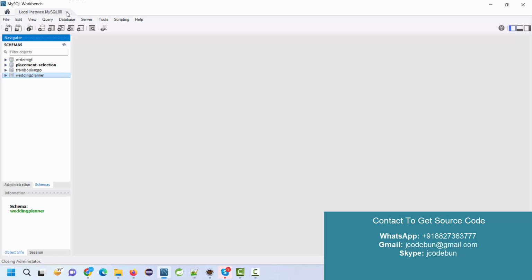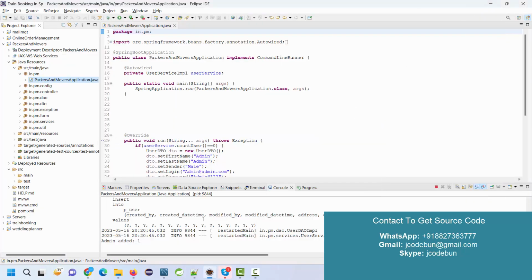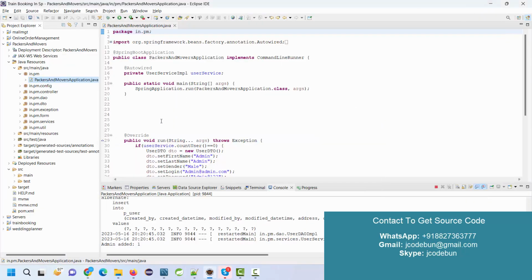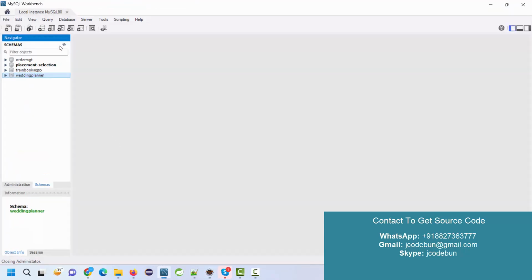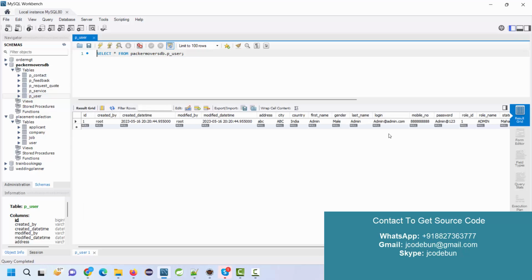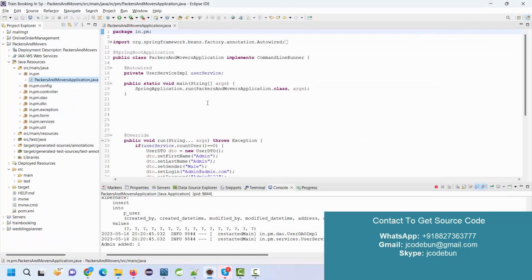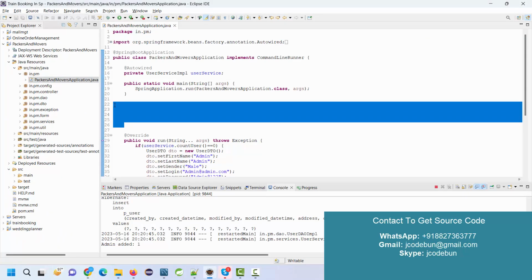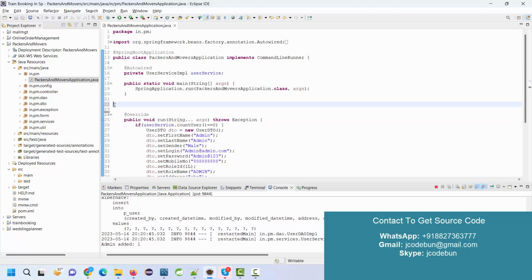We are using a MySQL database, and to operate it we are using MySQL Workbench. When I run the application, it automatically creates the database for me, and it will create some initial records that are required to operate the application. When I refresh my Workbench workspace and open the tables, the user table will have one record automatically created for the admin user. Now, how can we operate it, and what features and functionalities are available in this application?